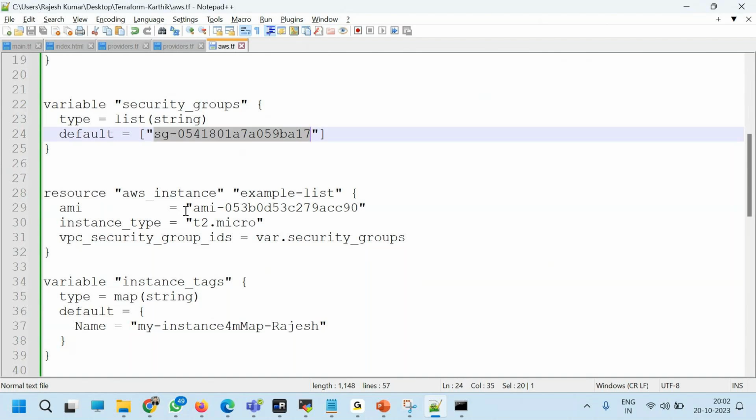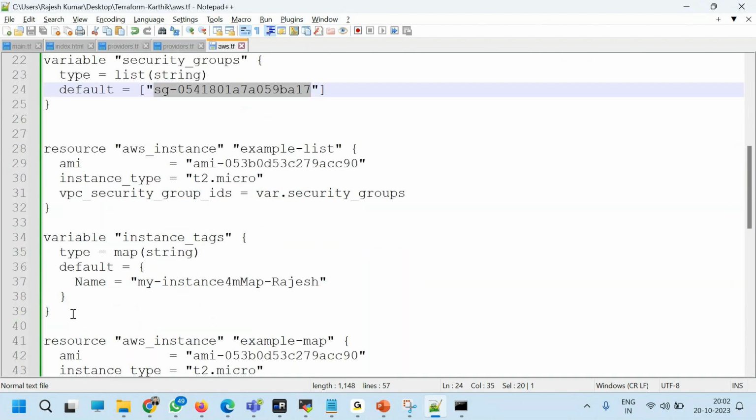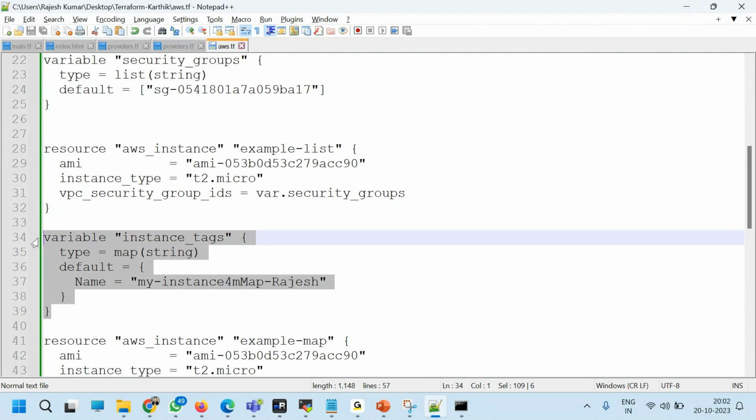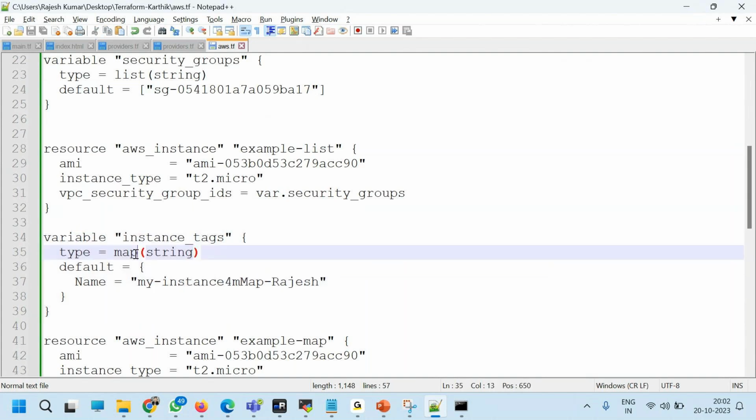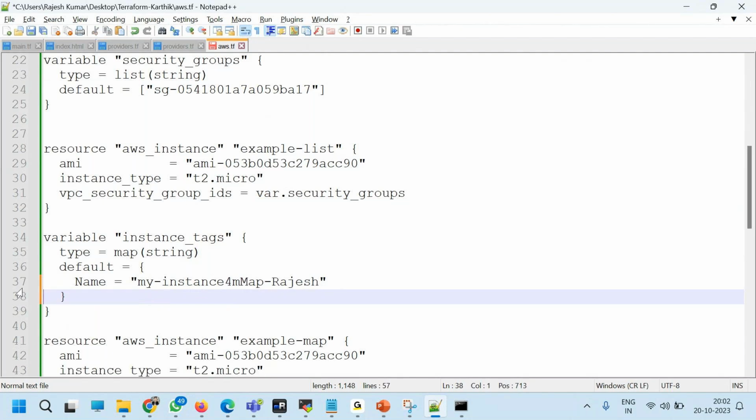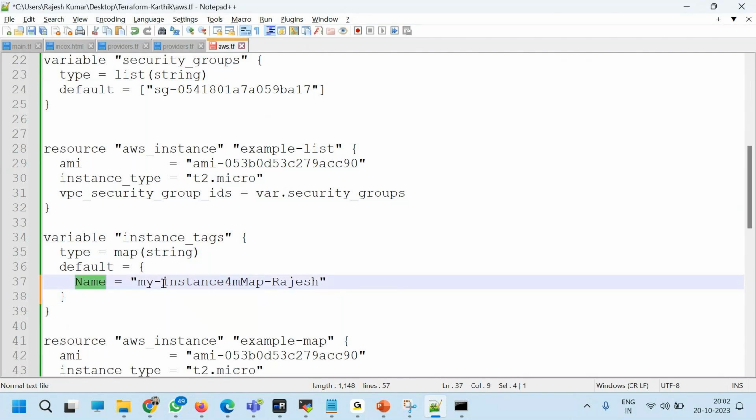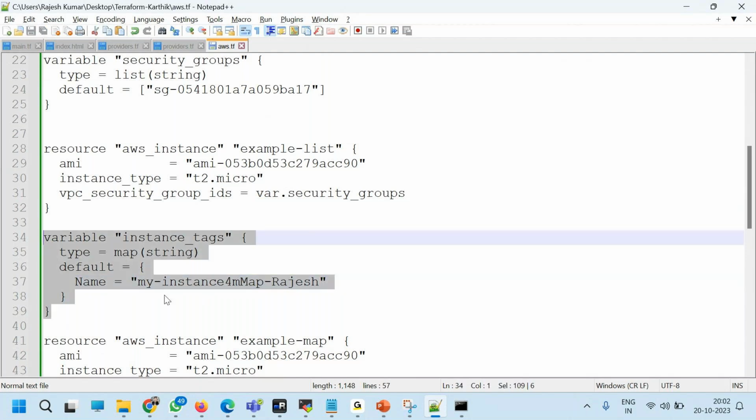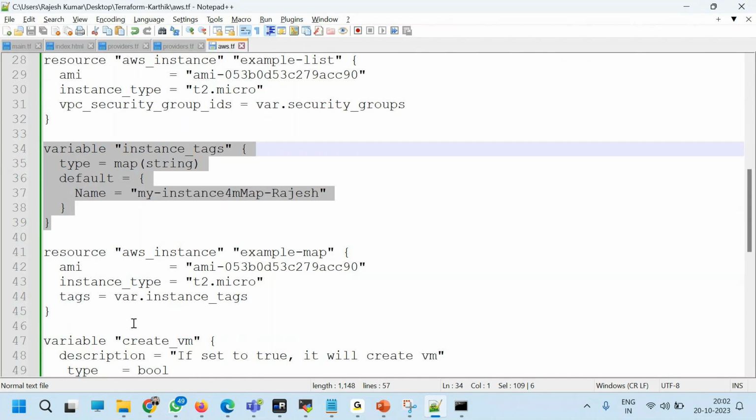Now next one is map. So here what is the type? In this map you will have a key and a value, for example, age, something like this. So this kind of thing is a map. Here you have key value, key value, like that. So this is the map. So how do you use it?